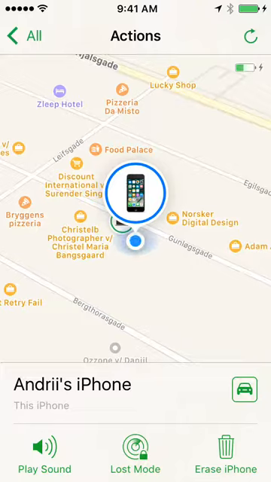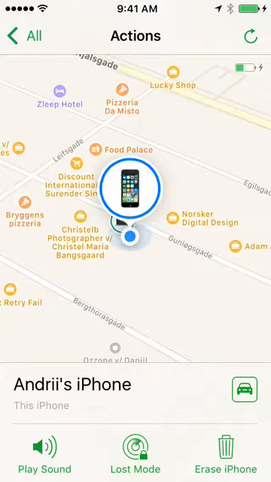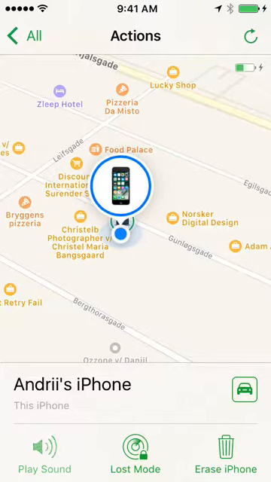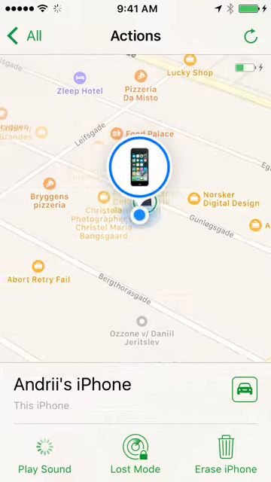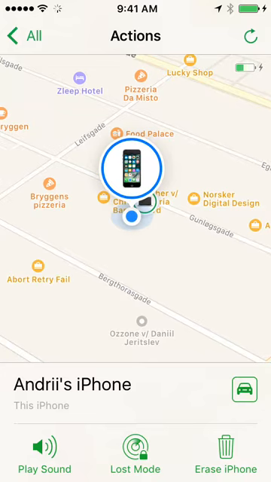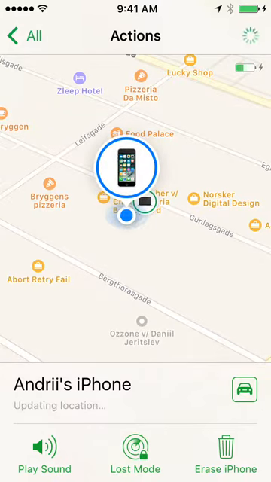So here you have basically three options. So you can either erase your iPhone, or you can, if you, for example, don't know whether in the flat your iPhone is located, you can just play sound. It will sound something like this and this way you will be able to locate your iPhone by sound.